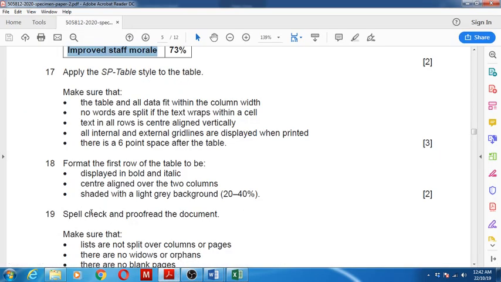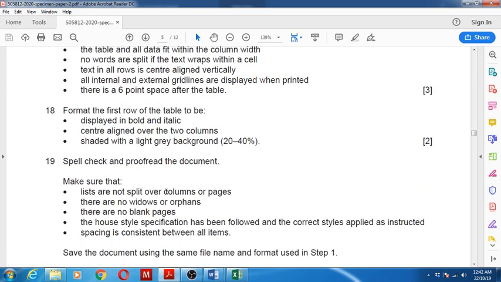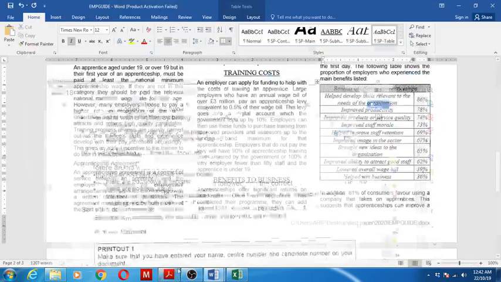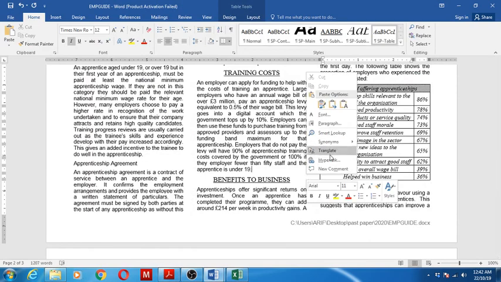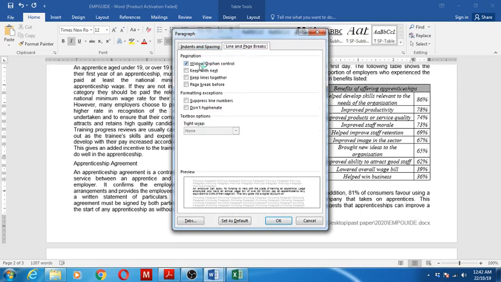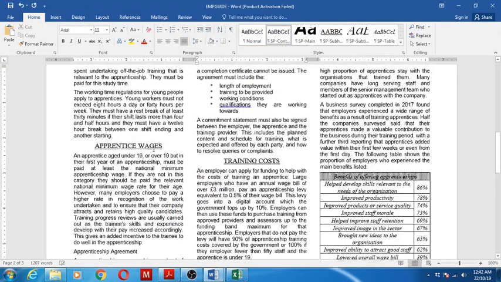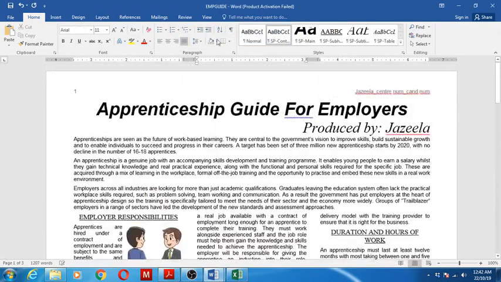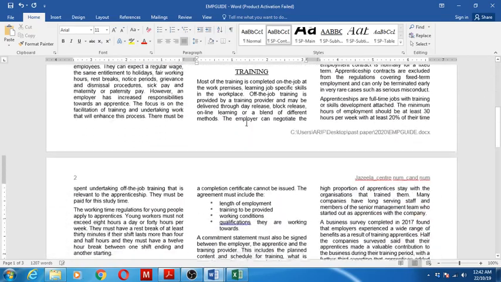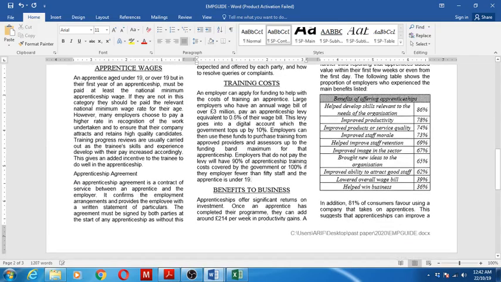And then next is spell check and proofread the document. Lists are not split over columns or pages. There are no widows and orphans. There are no blank pages. The house type specification has been followed and correct styles are applied. Spacing is consistent between all the items. So for widows and orphans, first make sure by going to the paragraph, and the widows and orphan control are already there, but still you have to do the visual verification. So go through the file and make sure there are no widows and orphans. Oh, this should be SP subhead.